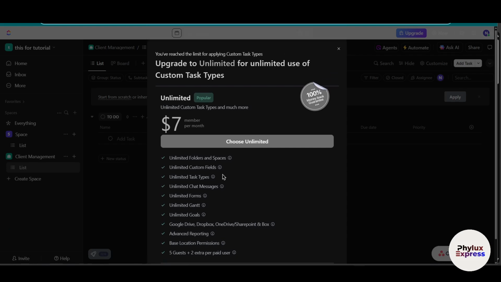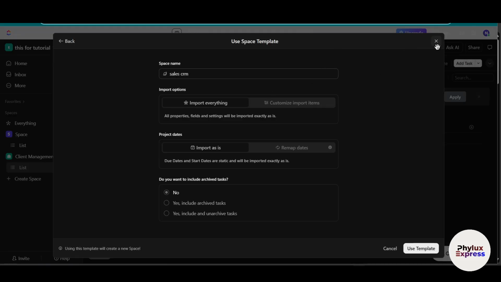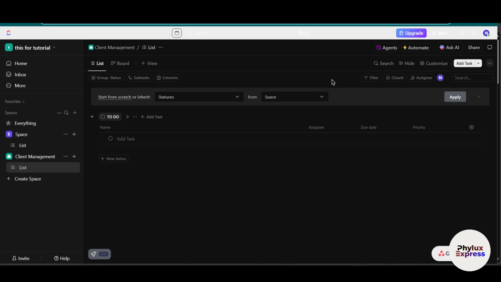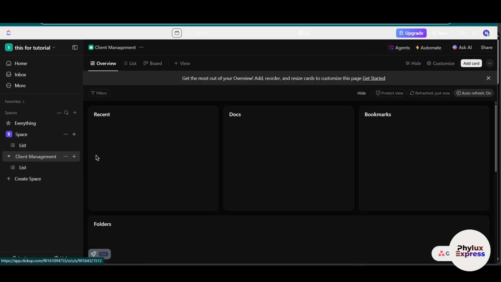So, you have reached the limit for applying custom task types. I have to upgrade for more tasks. So let's move back and use the default version. So this is our space.